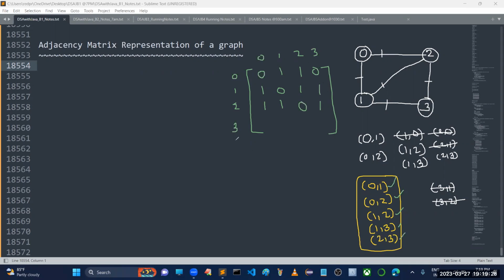Okay. Next, and after that, 3 to 0, is there any connection? 3 to 0? No. 3 to 1 already we mentioned. So 3 to 2 already we mentioned. 3 to 3, there is no connection. Like this, we can represent.